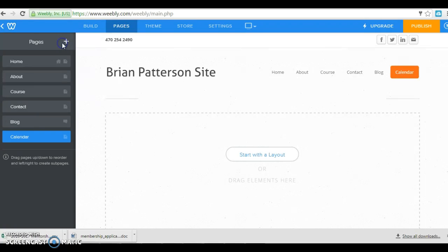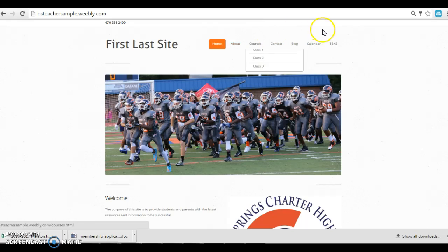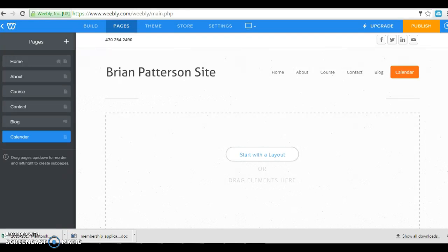Calendar, save. So now all our pages are set up. If I want to go back to my main site to make sure everything's looking right, I'm going to hit this home just to compare it. And I'm thinking about changing the way it looks. Maybe instead of having the Spartan football team, I'll just have the North Springs Charter logo to make it simpler. So I'll go back to my Weebly, and I'm going to go back to the home page.